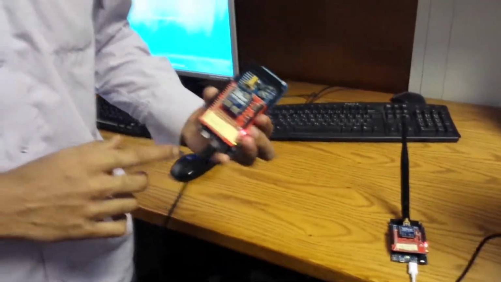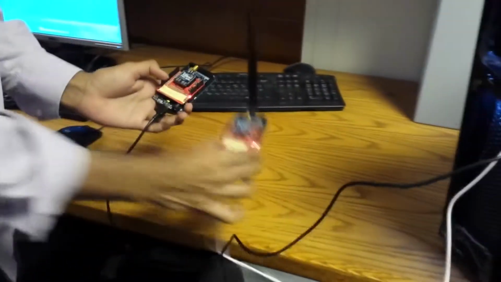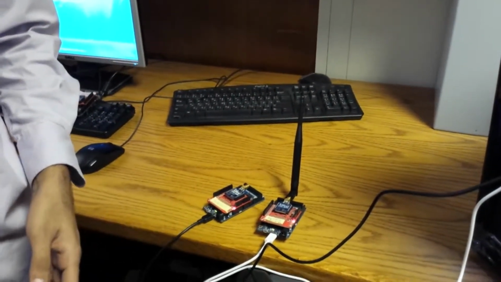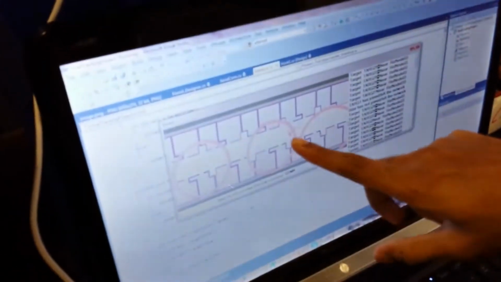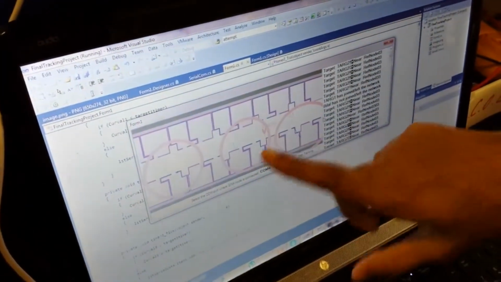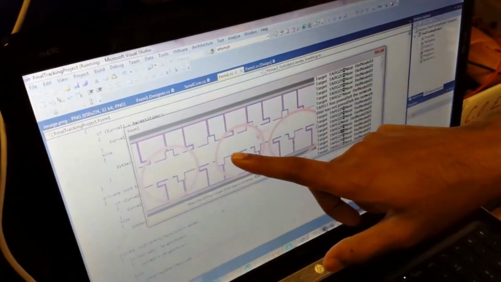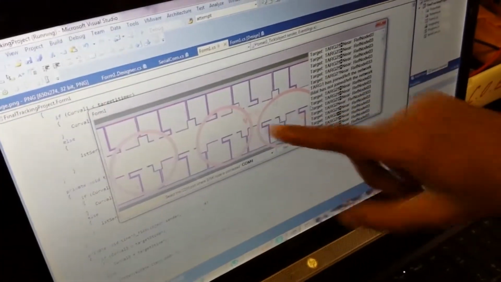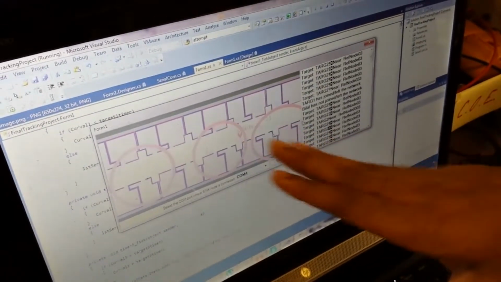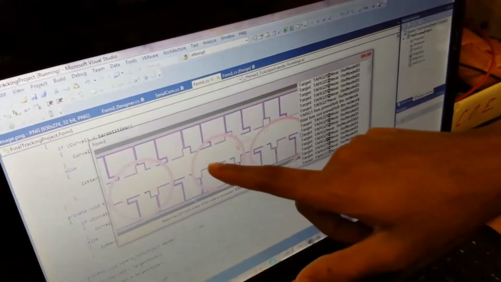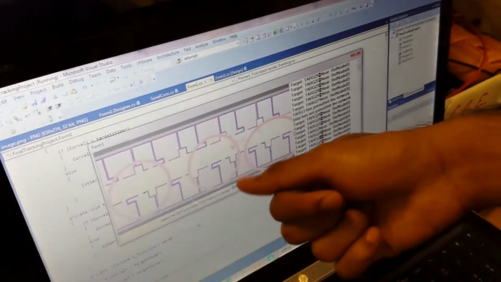Now we move target node number 2 to near reference node number 2, and let's see the results on the graphical user interface of our application. Now you can see that target 2 is being detected by reference node number 2. Before, since it was near reference node number 3, now it has moved to reference node number 2. That's why it's being detected by reference node number 2.